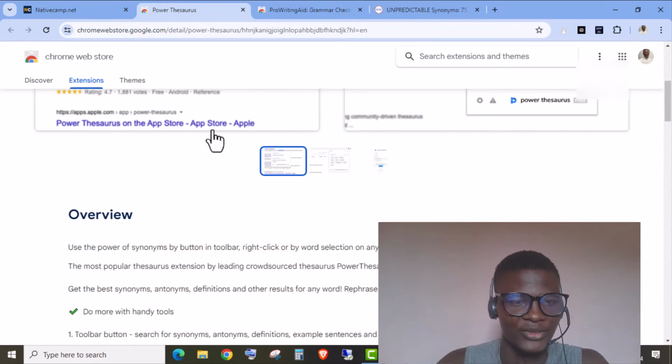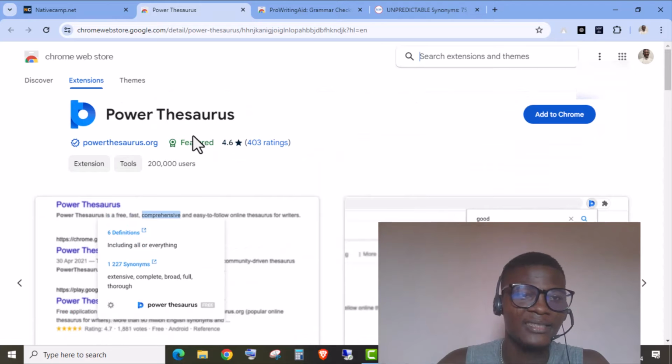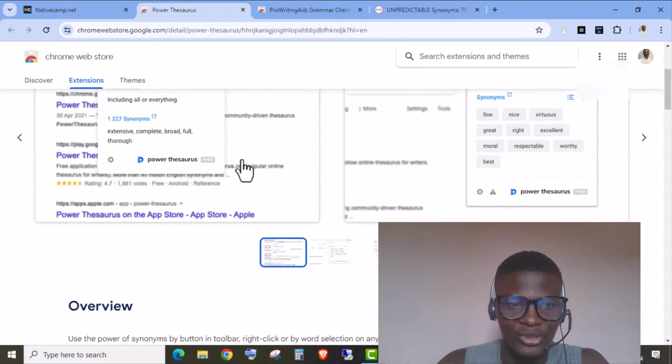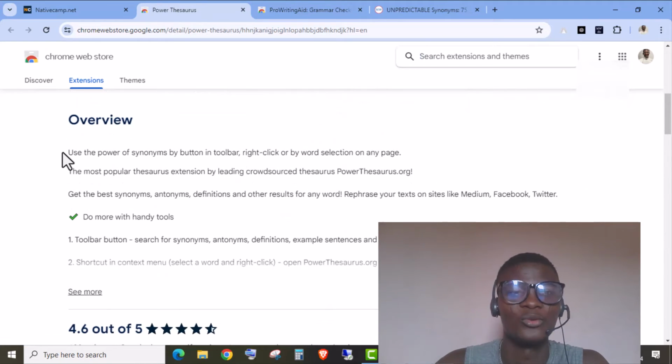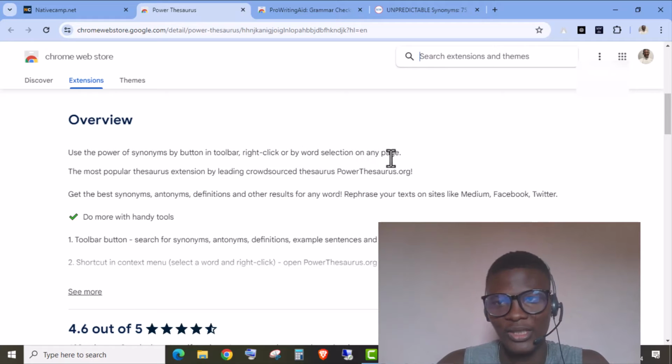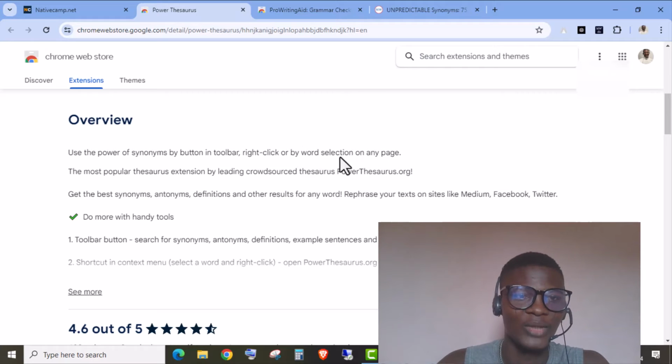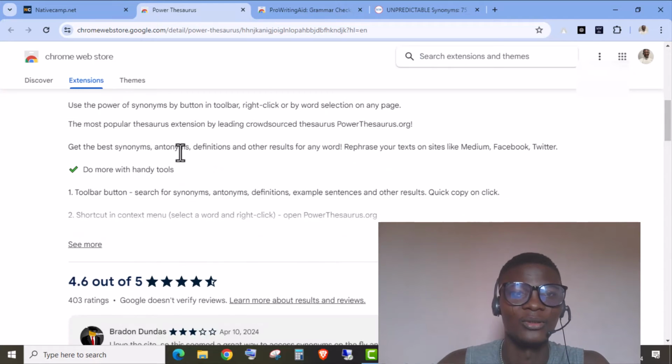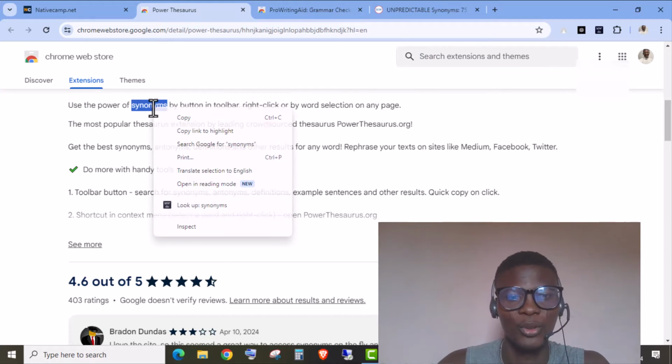Now this is Power Thesaurus. Let's go down and see what it does. It says use the power of synonyms. Like I said earlier, this is for synonyms, by button in toolbar, right click or by word selection on any page. Now this basically works the way the Merriam-Webster also works. All it does is you right click on a word like this and you double click, which is like you select the word and you click it and it pops up here.